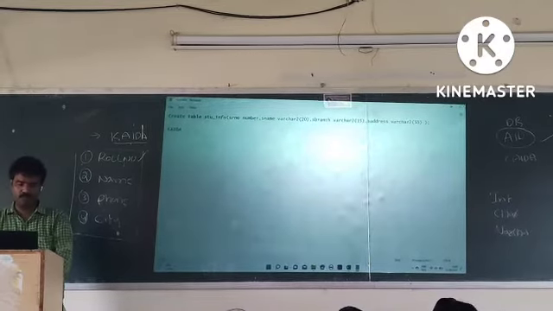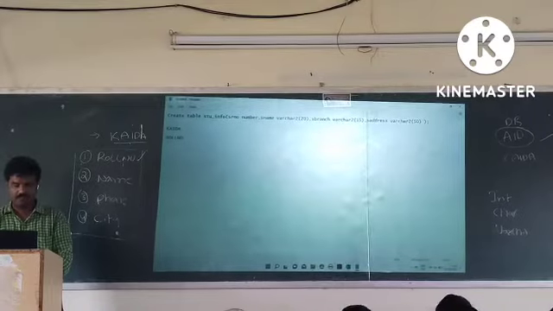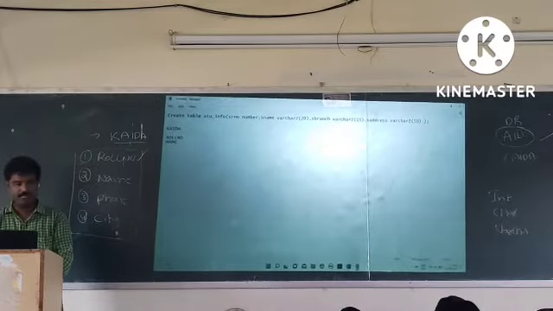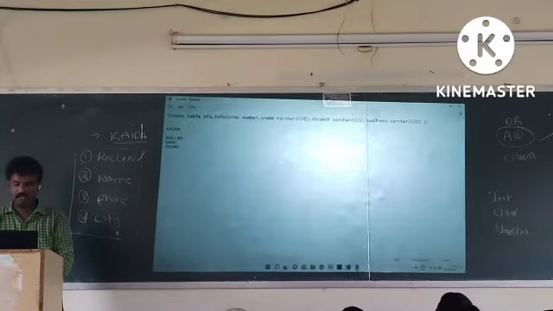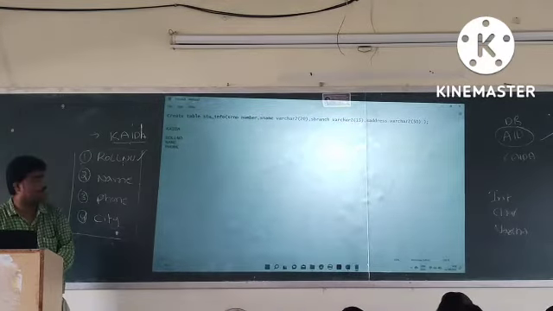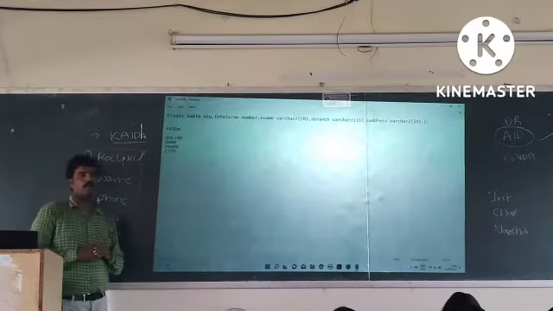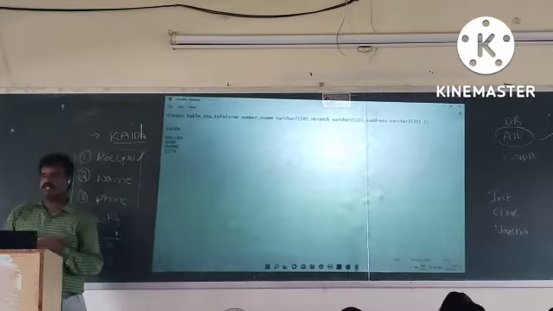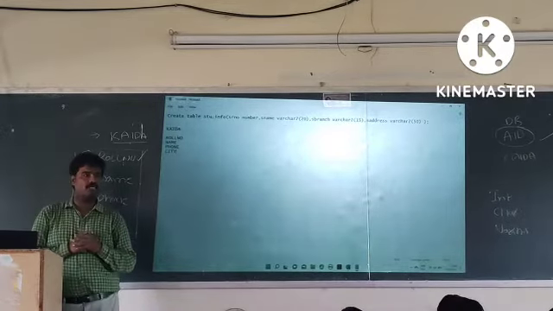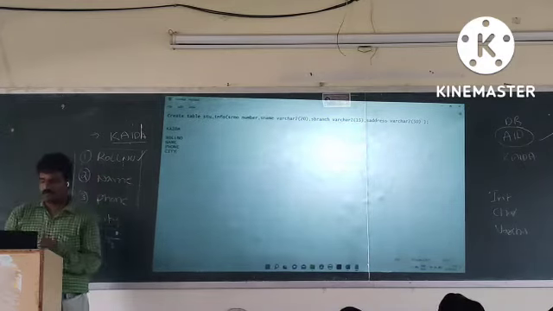In that, I want to create the columns: roll number, name, and phone number. Okay, I want to use phone number, and I want to use city. These are my four columns I want to create. Now we want to see what the syntax is for creating a table in general.